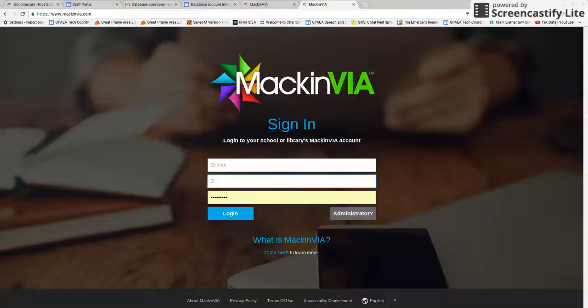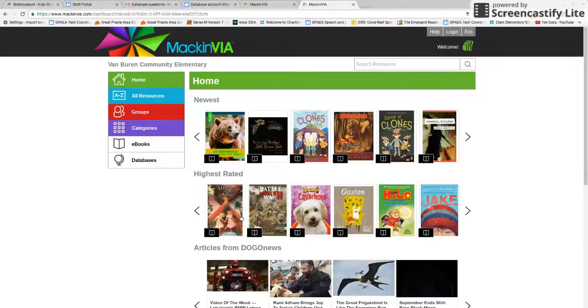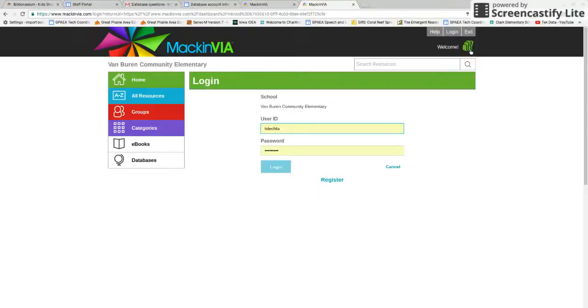So for elementary students, it's 31VBUES, and then the password is GPAEA, and then log in. Once students have logged in, they will want to create a backpack. So you click up in the right-hand corner on the backpack and then register.